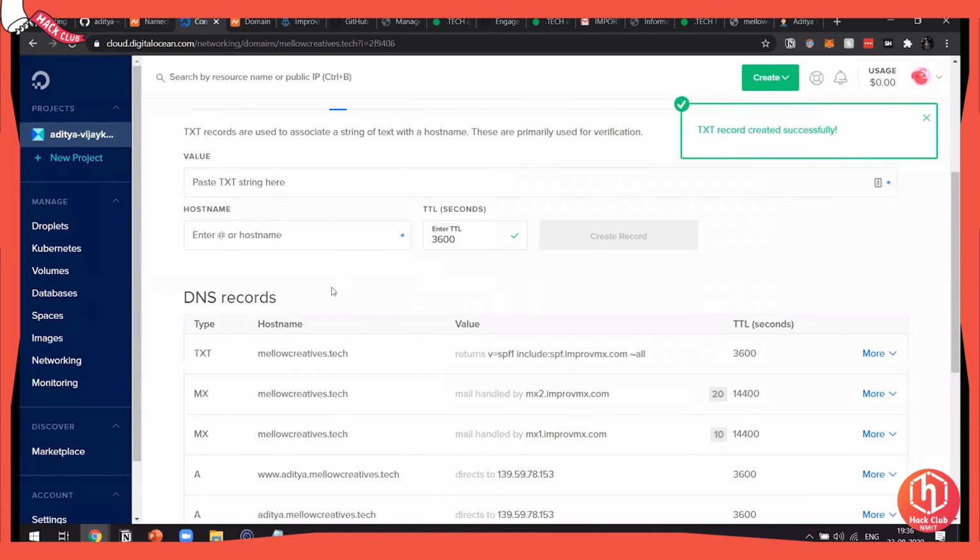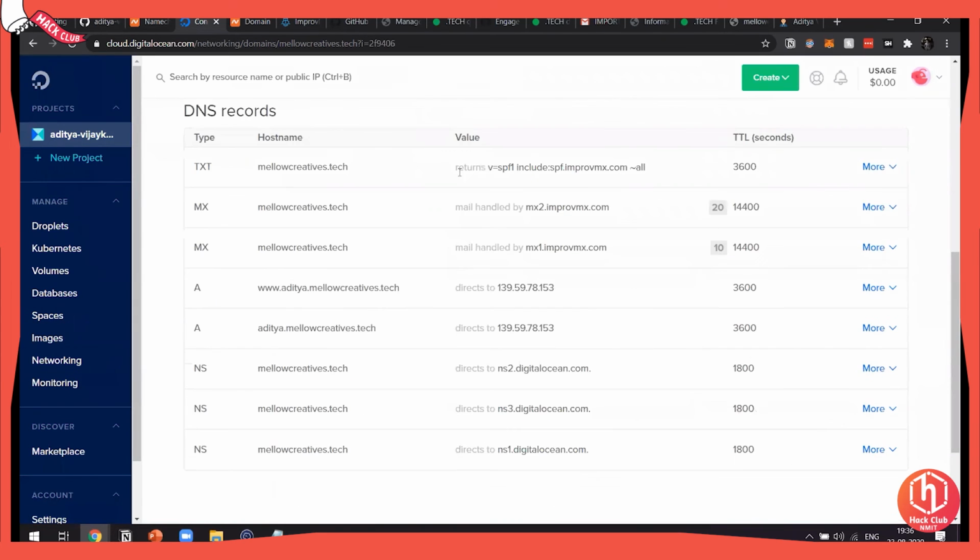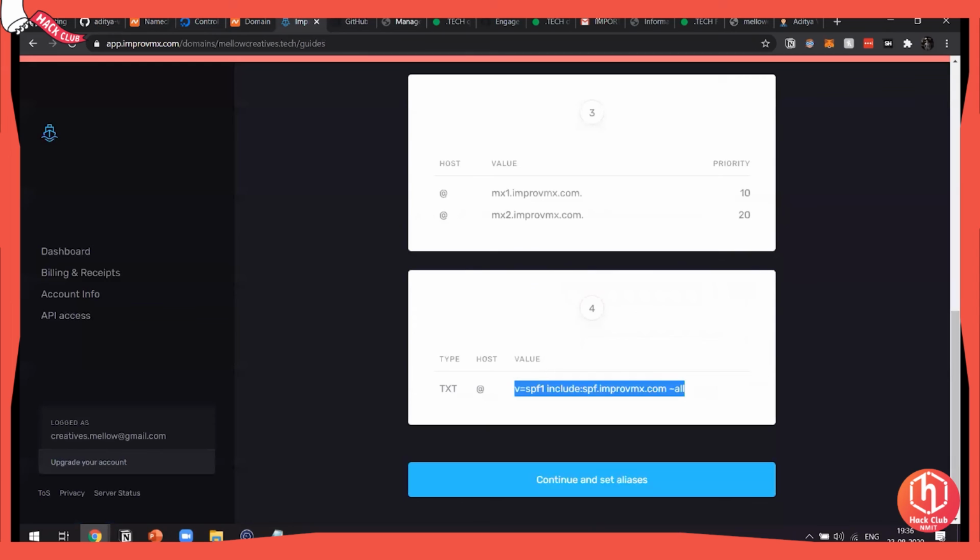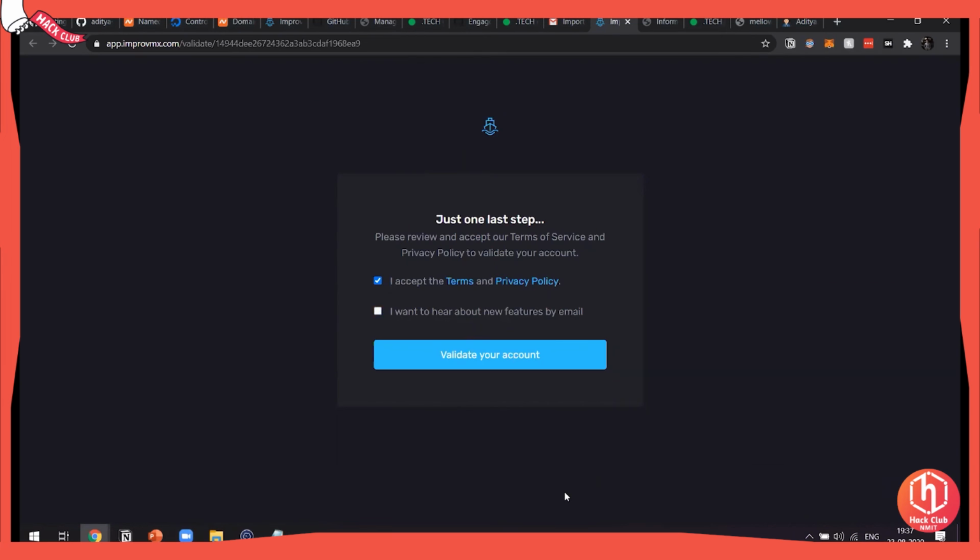And just these three records have to be added in DigitalOcean. Of course, this is in networking and domain. And once you have this configured, you have to, of course, verify your email. I'll just pause the screen and do that. I'm just verifying my account right now.